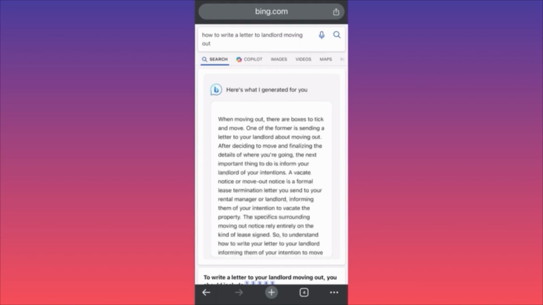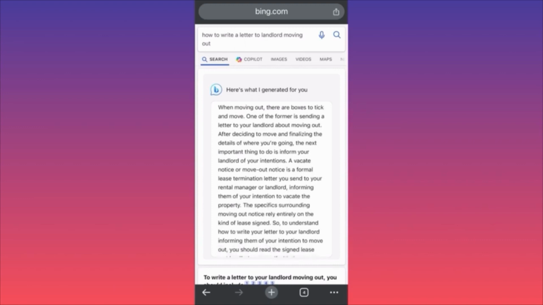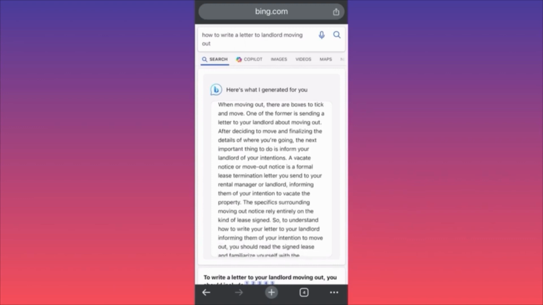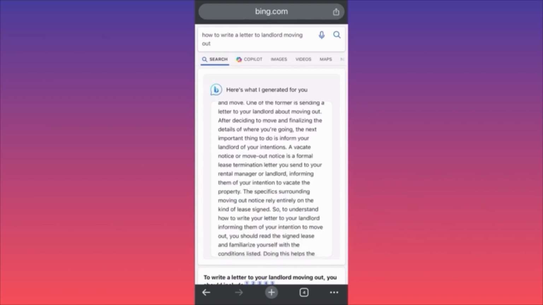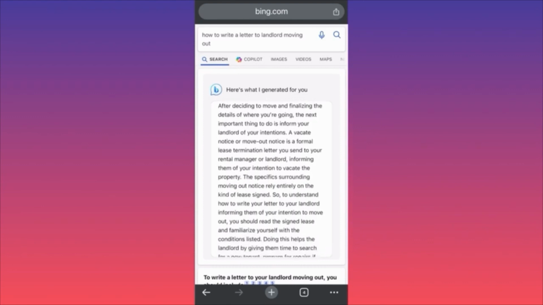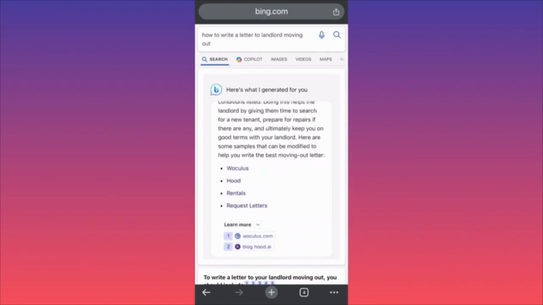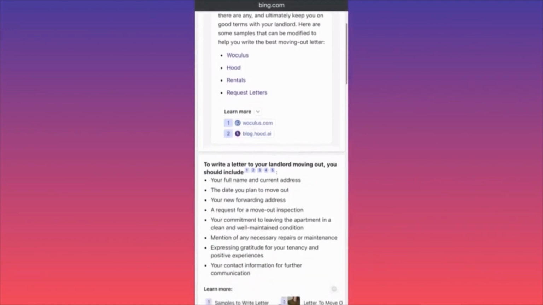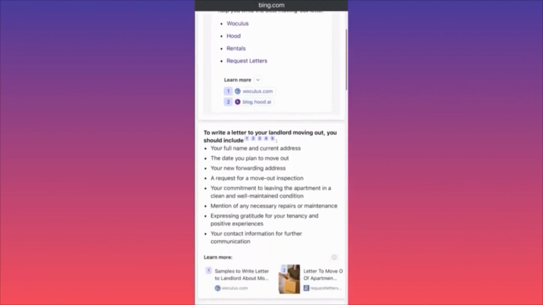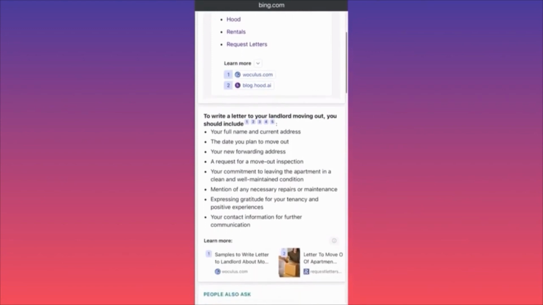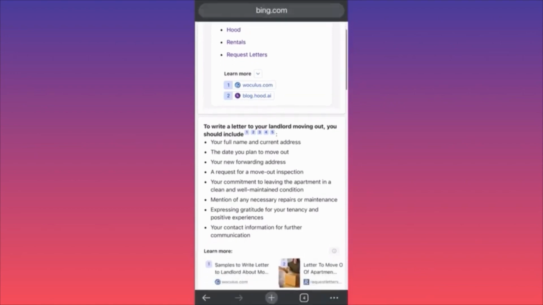Here is what I generated for you. When moving out, there are boxes to tick and move. To write a letter to your landlord moving out, you should include... Okay, this is like a suggestion type. You see step 1, step 2, step 3. You can slide on the side, and they give you additional blog posts so you can read more about it. Request a move-out inspection.